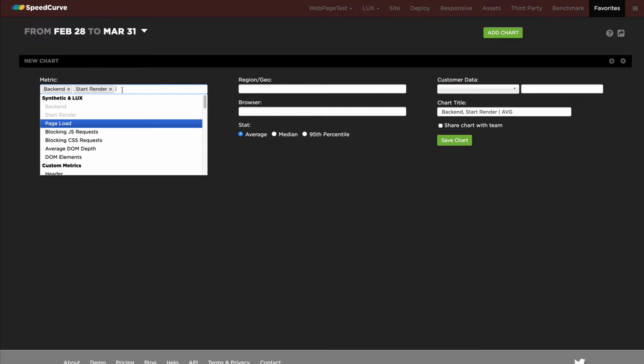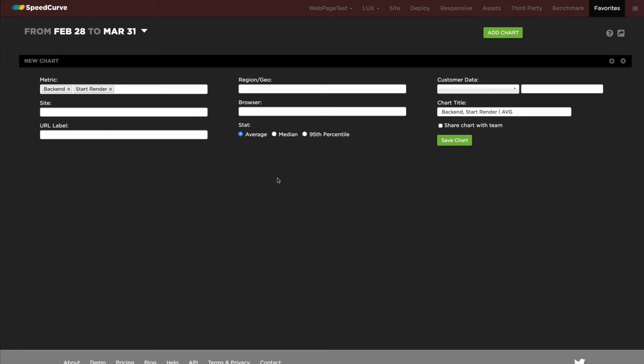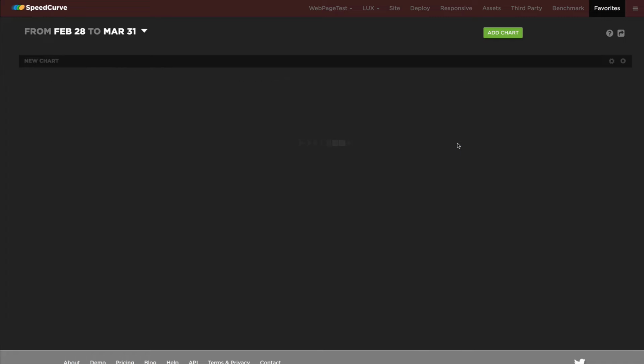And the other thing you would have noticed in the menu here is that we're now combining all our synthetic data and also Lux, which is our RUM product. If you've got both of those turned on, you can now mix and mash that data together in the favorites chart. So let's just load that up.